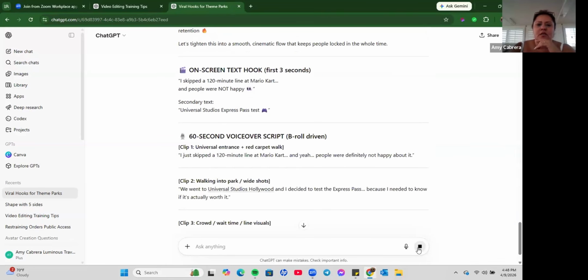So here it is. The on-screen text hook is: I skipped a 120-minute line at Mario Kart and people were not happy. Secondary text: so we're going to build this in CapCut, right? And then a 60-second voiceover script: I just skipped a 120-minute line at Mario Kart and yeah, people were definitely not happy about it. We went to Universal Studios and I decided to test the Express Pass because I needed to know if it's actually worth it. Okay, so it's telling me exactly what to say.